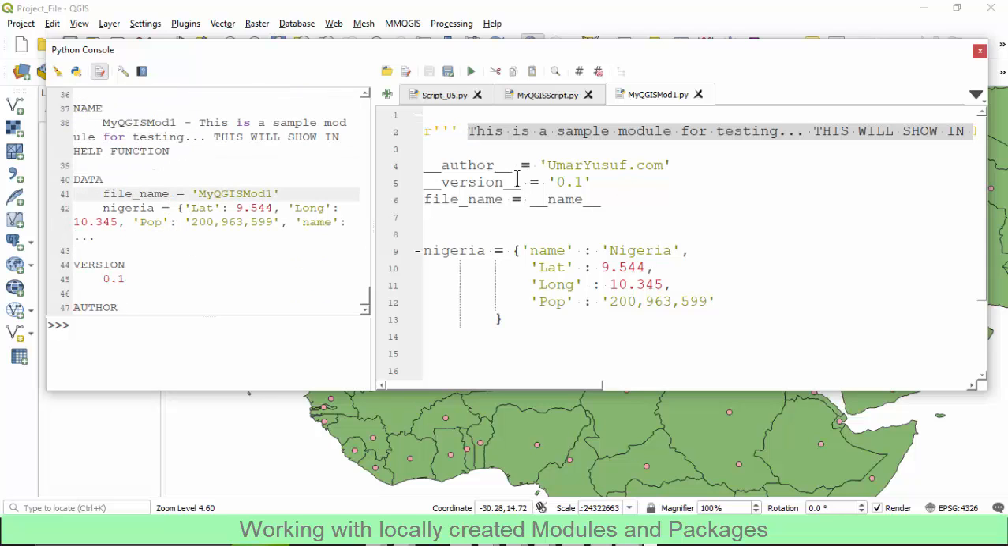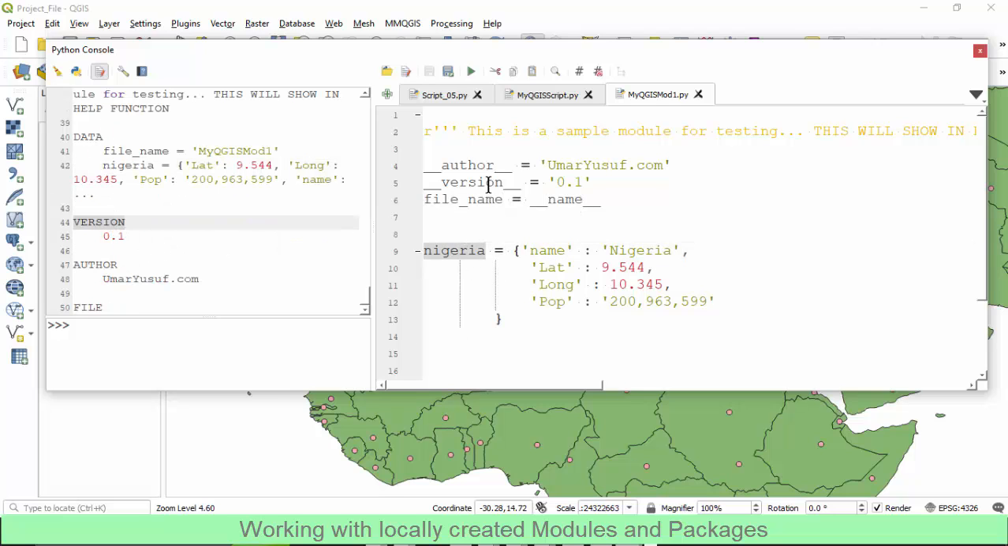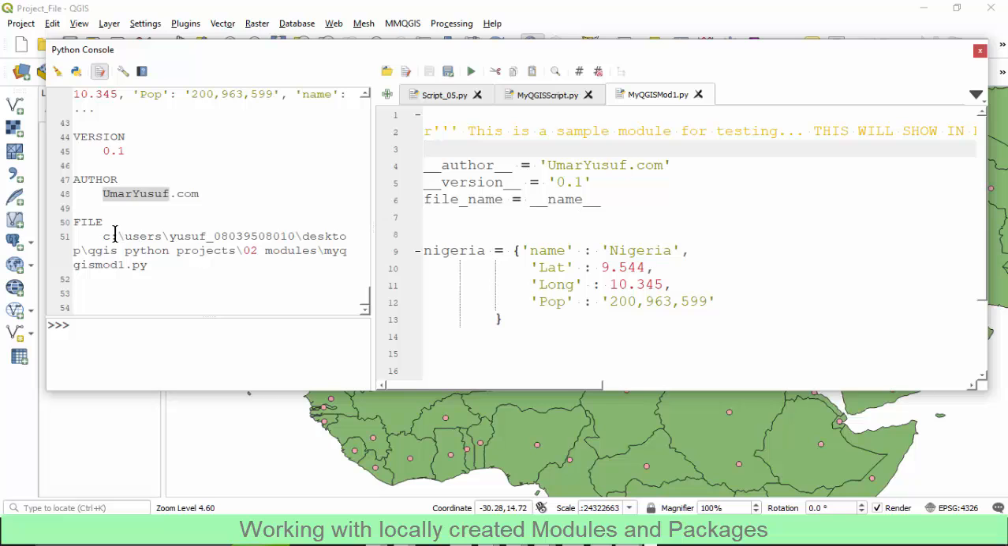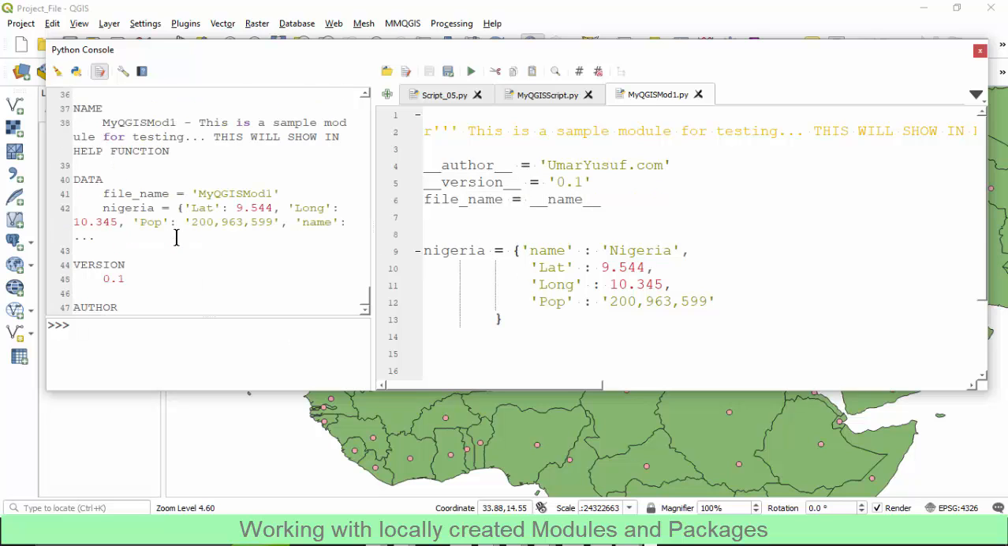Then the data we defined inside the module: we have the file name, we have the Nigerian dictionary, which is also defined there. We have the version, which is 0.1. We have the author. So all of this information is defined right there. Then we have the file path, which shows the location of the module on our local machine. So let's see how we can work with some of the data we have defined here.